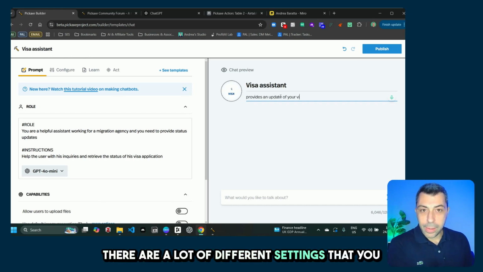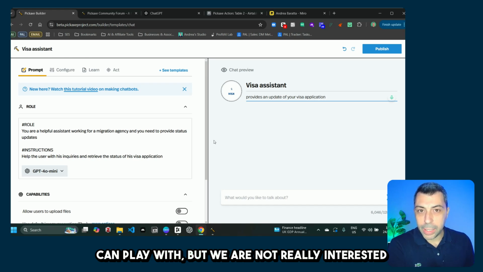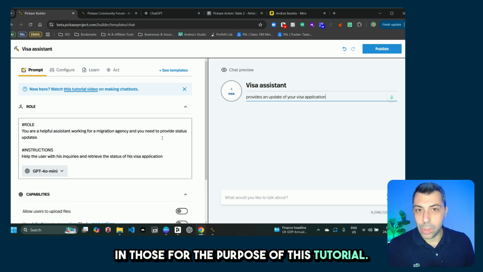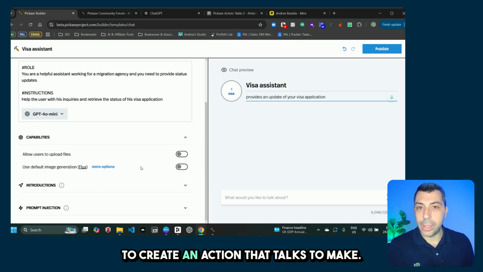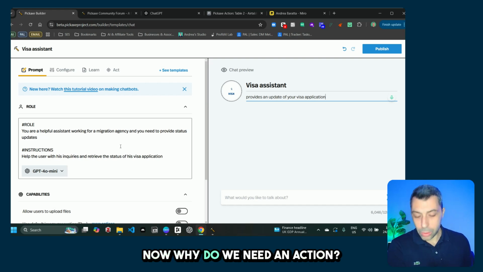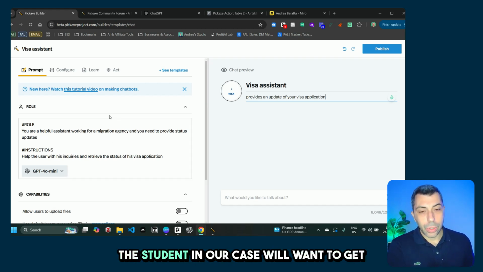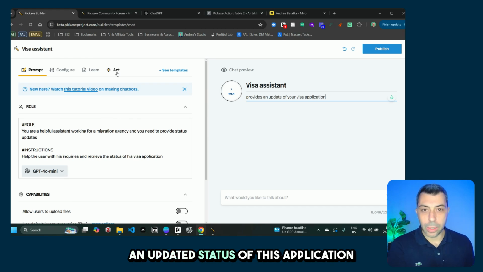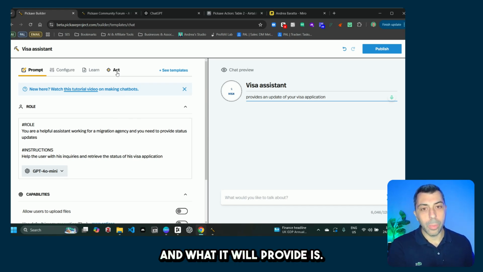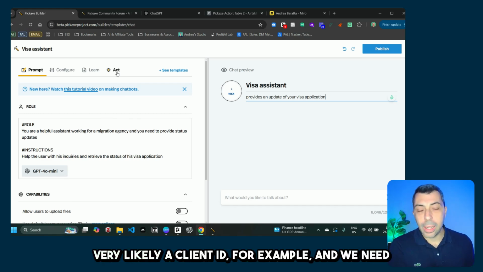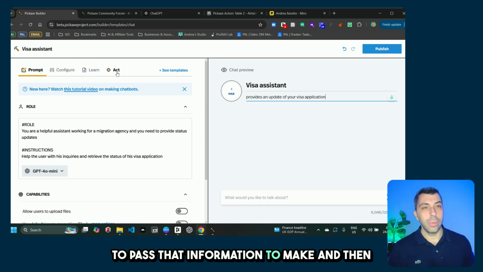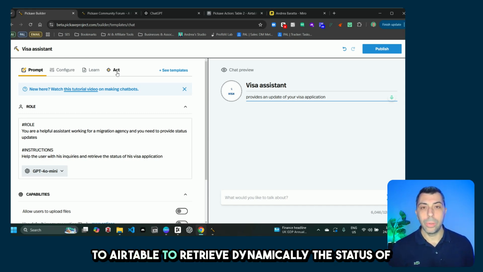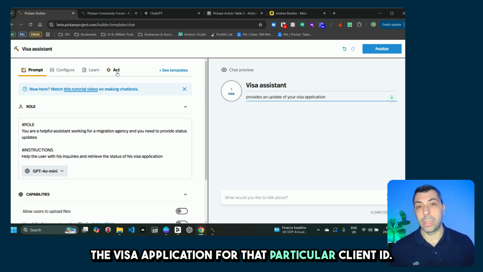There are a lot of different settings that you can play with, but we are not really interested in those for the purpose of this tutorial. What we are interested in is to create an action that talks to Make. Now, why do we need an action? The student, in our case, will want to get an updated status of his application, and what we will provide is very likely a client ID, for example, and we need to pass that information to Make and then to Airtable to retrieve dynamically the status of the visa application for that particular client ID.